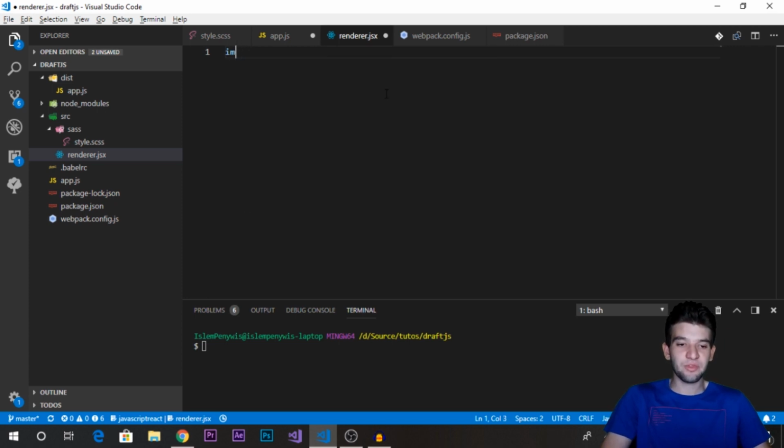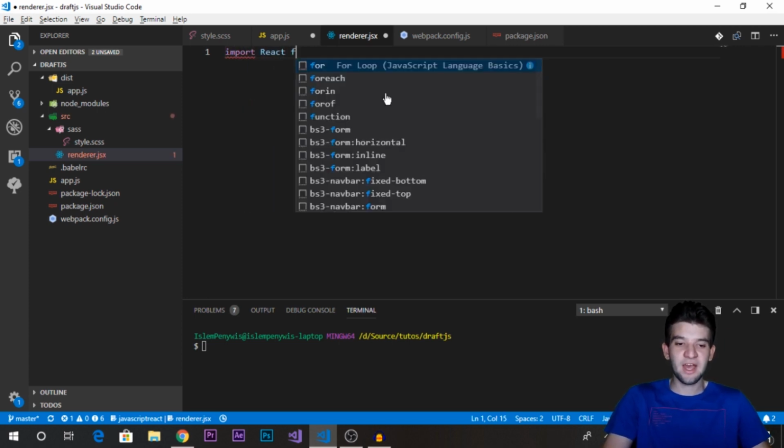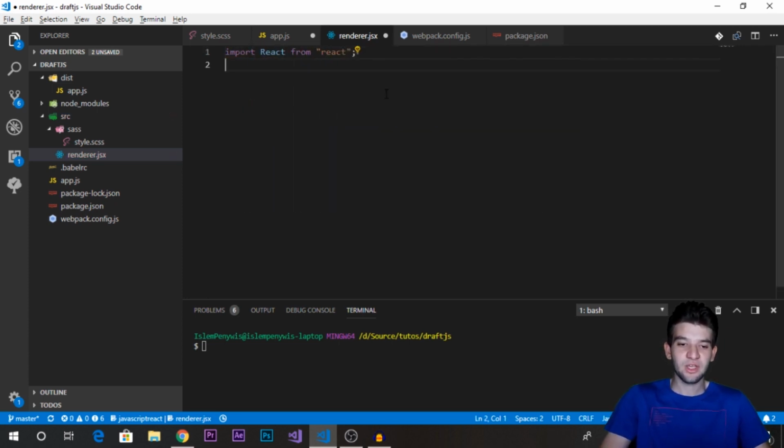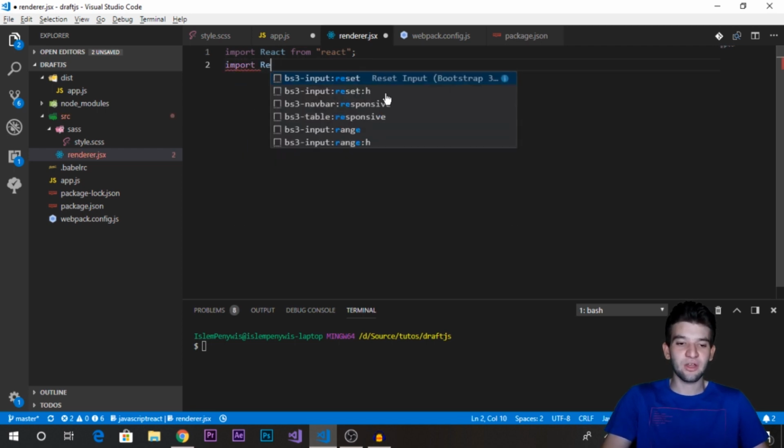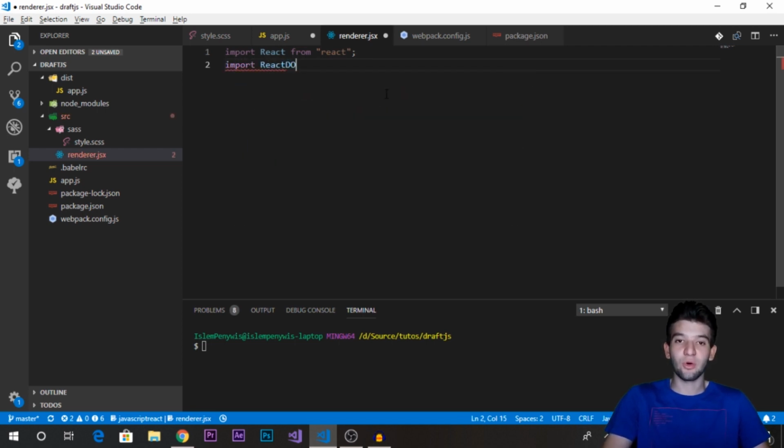Now let's go ahead and import things. Starting off with React: import React from React, of course, and obviously you're going to need to import ReactDOM from its module, from react-dom, simple like this.